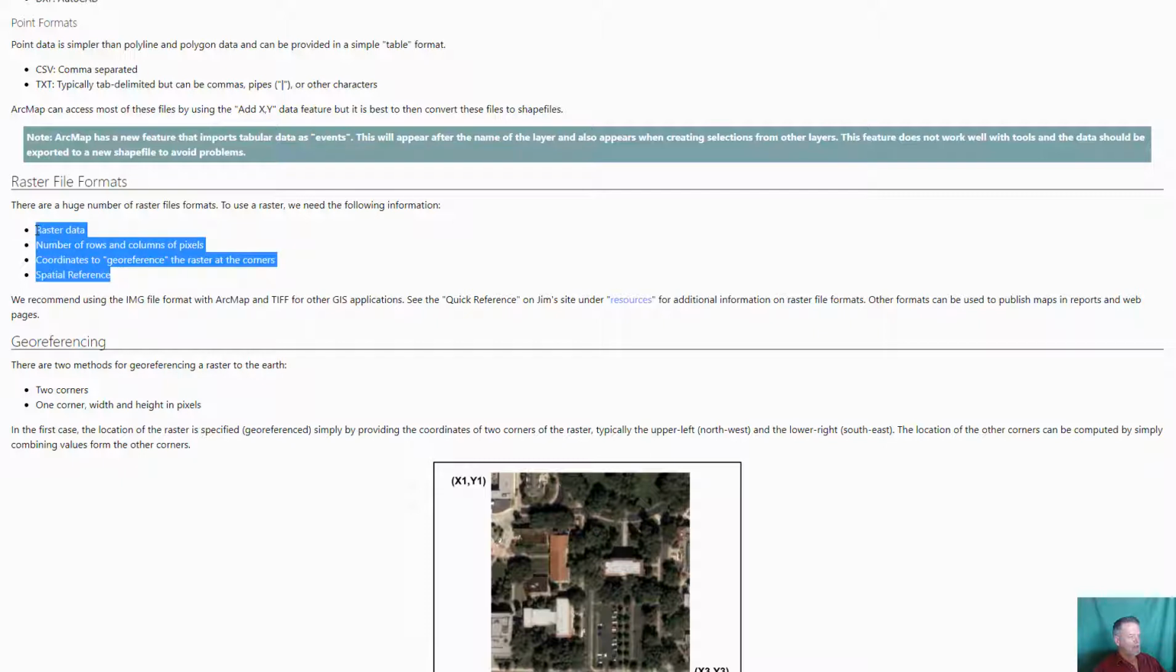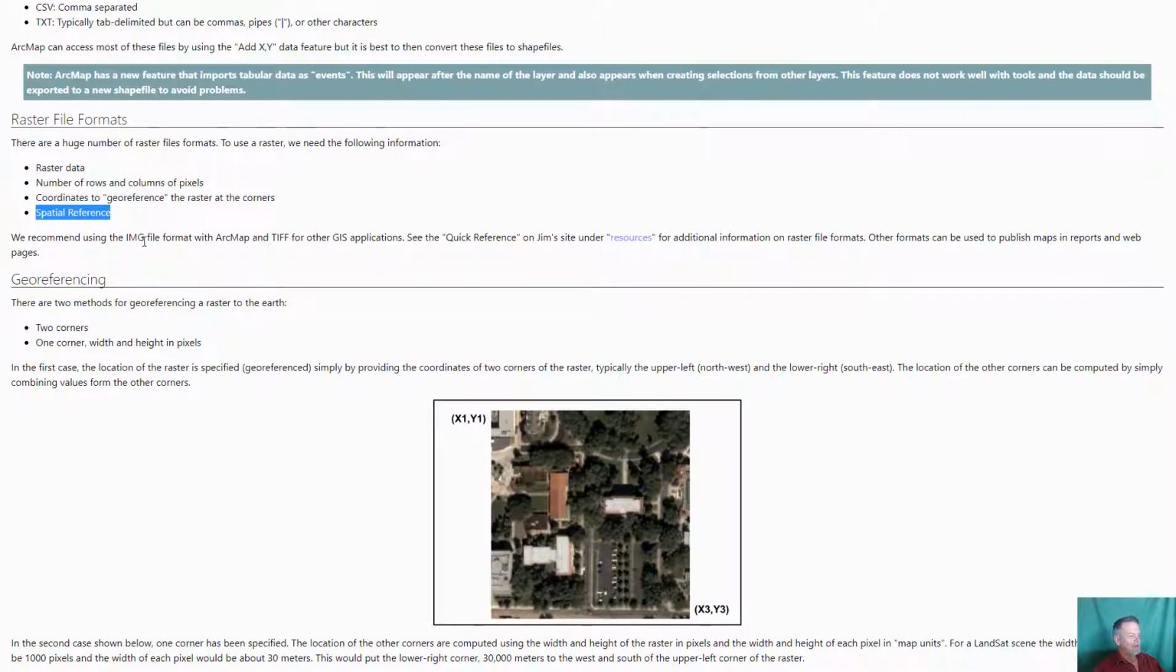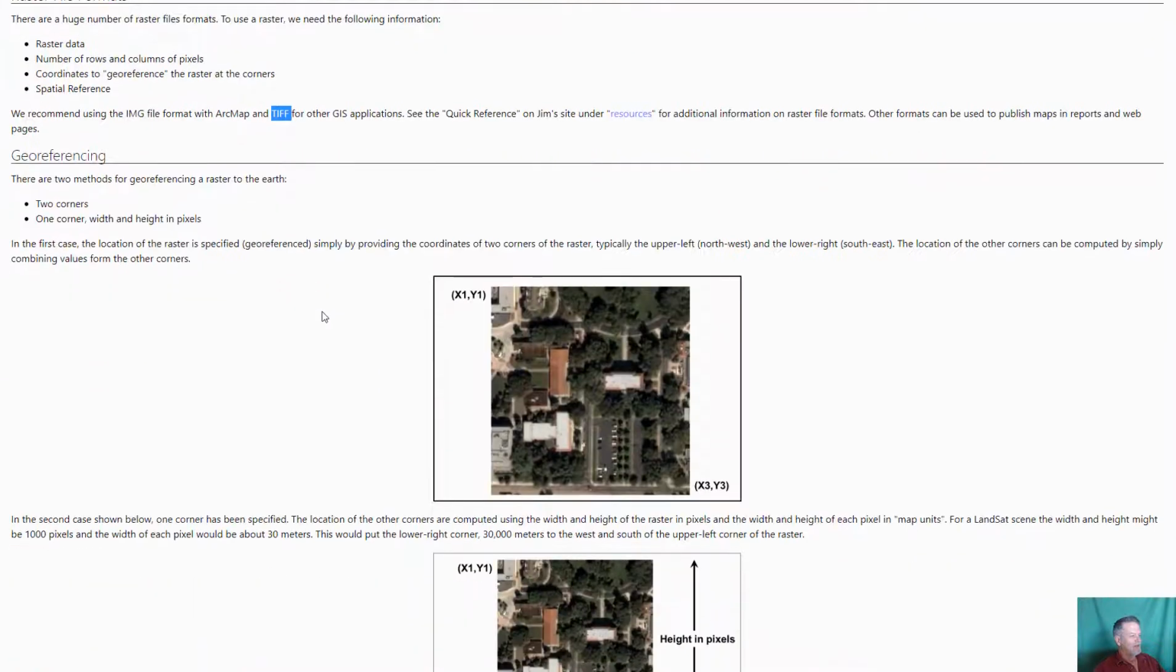This is what we really need to know. We need to know that it's raster data, the number of rows and columns of pixels, because that determines the size of the data, the coordinates, which we'll talk about in a second, and then the spatial reference, or the projection and datum that it's in. Again, recommend IMG and TIFF with ArcMap and ArcGIS. There's a lot of other formats, but if you put it in those 2, you'll be pretty happy.